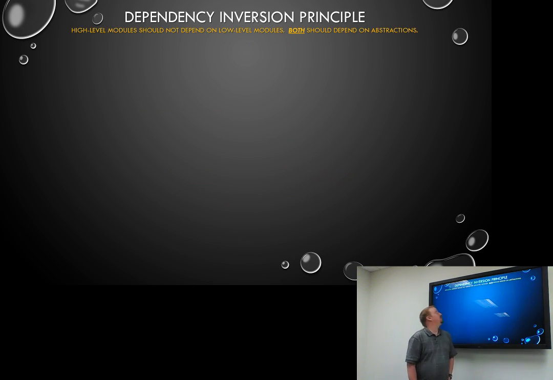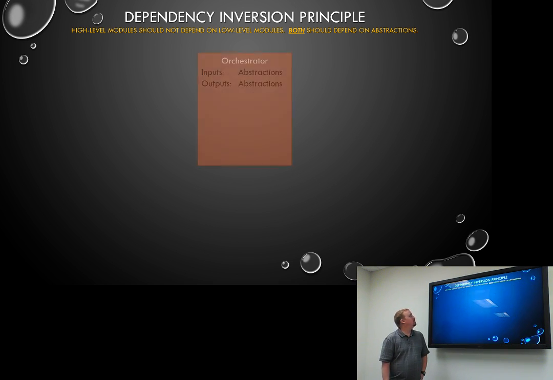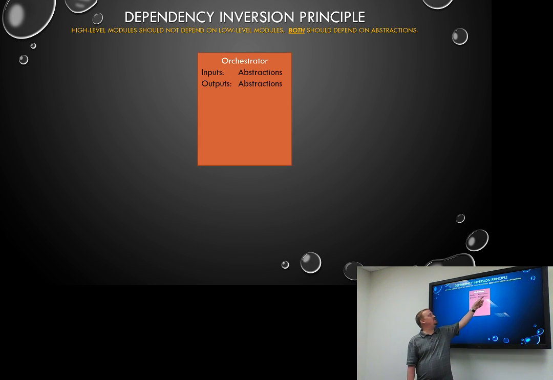Now finally, the Dependency Inversion Principle. High-level modules should not depend on low-level modules. Both should depend on abstractions. So interfaces primarily, but you could also use abstract classes. We have that orchestrator class, and what we're saying is that anything that goes into it and anything that comes out of it should be an abstraction, not a concrete instance. It receives information through interfaces, does something on those things, and then sends back out through interfaces.